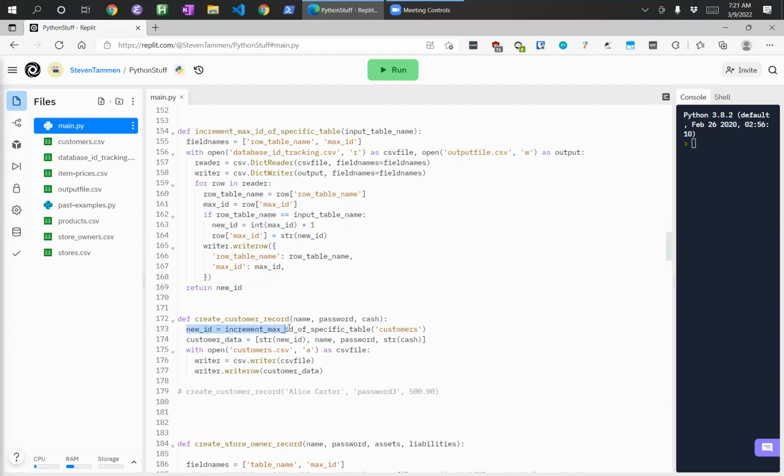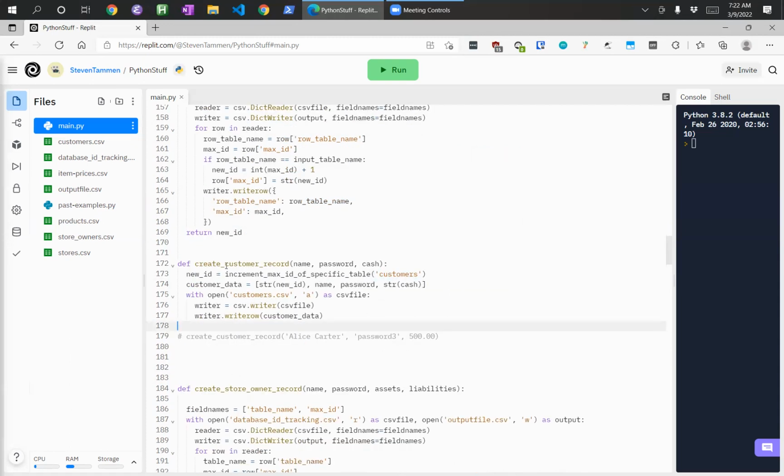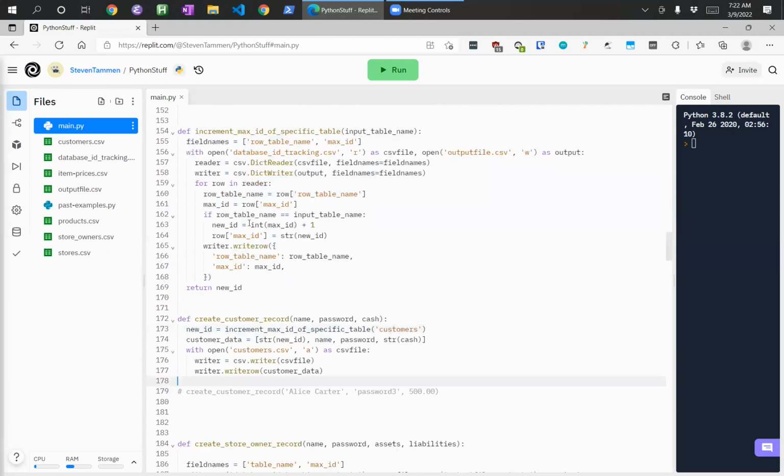And once we've got the new ID, see how we've made a function call. Now we use that new ID to build our new customer data. And so this function is now way shorter, right? And none of this stuff is really all that related to the customer stuff. You can see if we choose our variable names well, and we choose our function names well, this line 173 here should tell you exactly what we're doing: increment max ID of specific table.